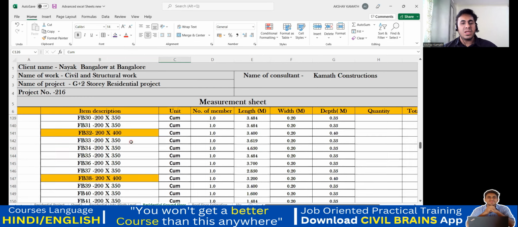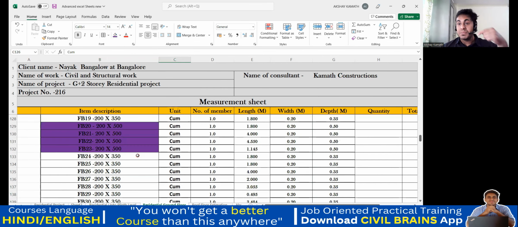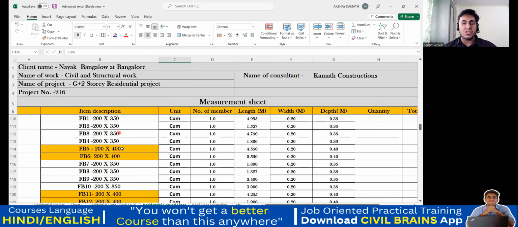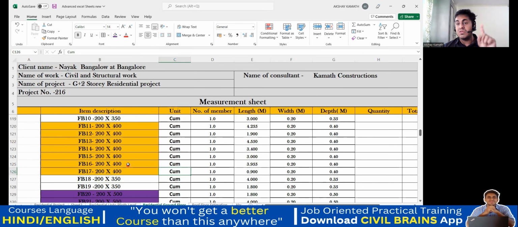In the same way, wherever this is 500, I've given the same color so that it is easy for me when I input here. If I don't give a color, it's difficult for me to identify which is a 350 and which is a 400 beam. That is why you give a different color, so that it is easy for you to understand.